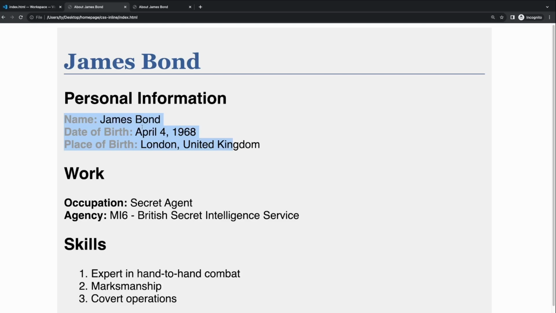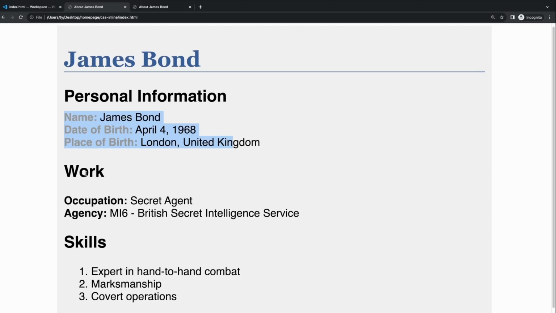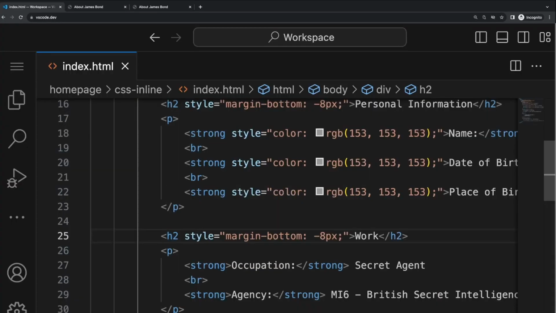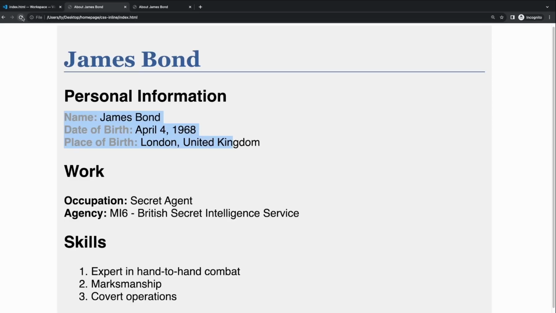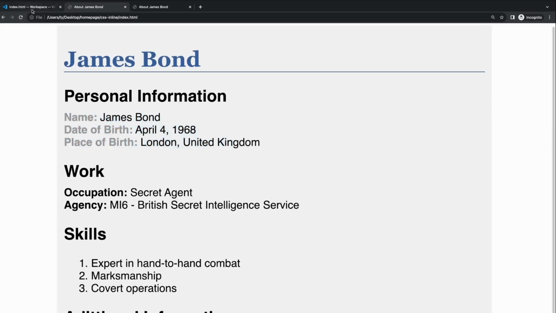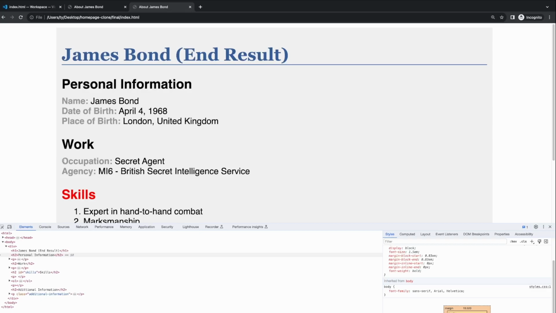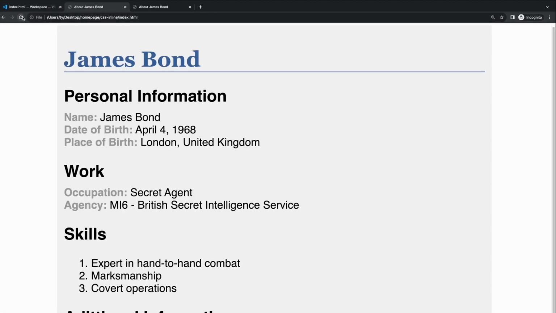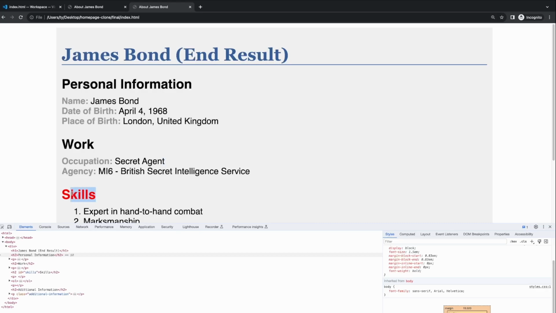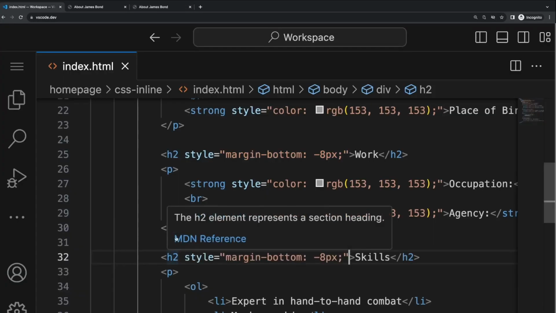Nice. Moving down, looking at the work header, we see that the gap is so much. Again, let's set it to -8, just like the personal information. Refresh the page. We can see that the margin is actually less now. Making our way down, occupancy and agency, they're in gray, so let's go ahead and update that. When you refresh the page, they're now gray. Next, let's move to the skills header. It has such a big margin, so let's set it to -8.